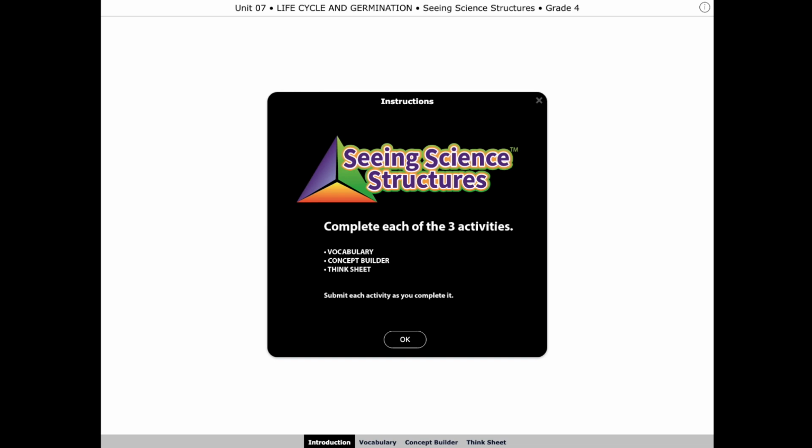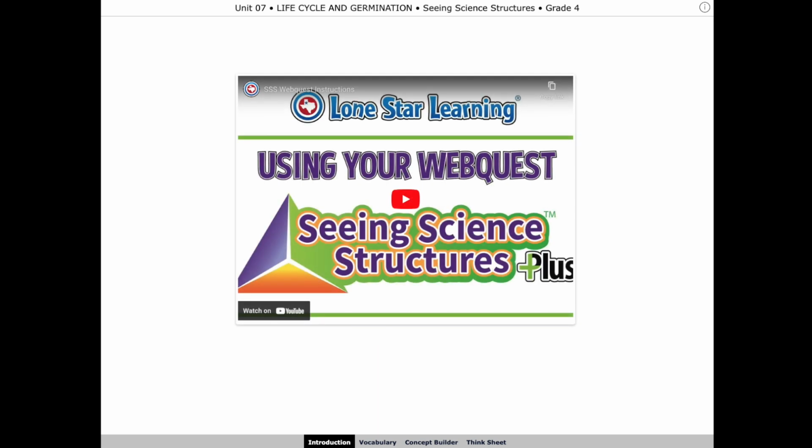Be sure to follow any instructions your teacher has given you for the day. When you enter the WebQuest, read the instructions pop-up and then click OK. There are three parts to Seeing Science Structures.